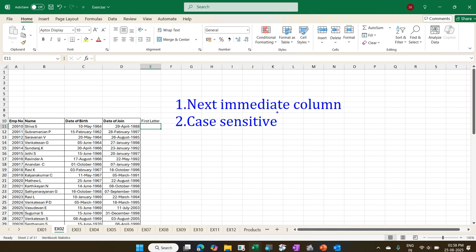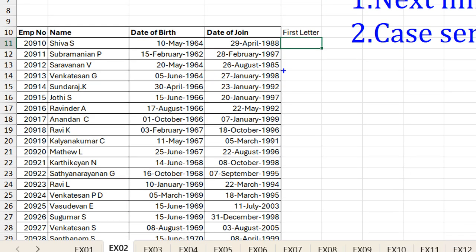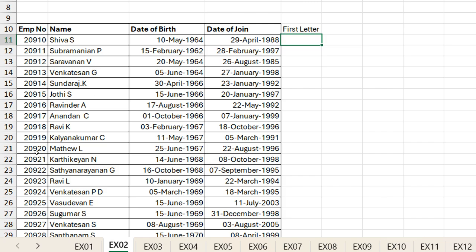Now let us give a condition. I'll go here. Let me take the first person, Shiva. His initial is S. So for Shiva, what is the output I expect? I want S. But here we have a small confusion. For Shiva, the initial is S, as well as his first letter is also S. So the system will get confused which S we should take, whether the first letter or the initial. So that's why I am asking you to give at least one or two examples.